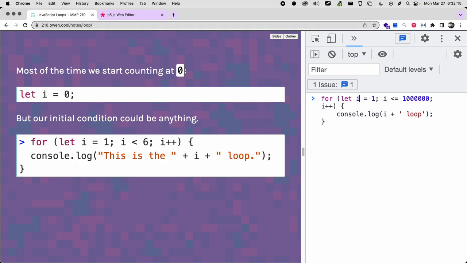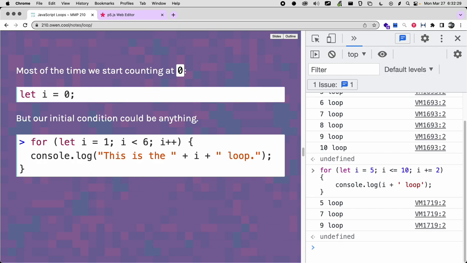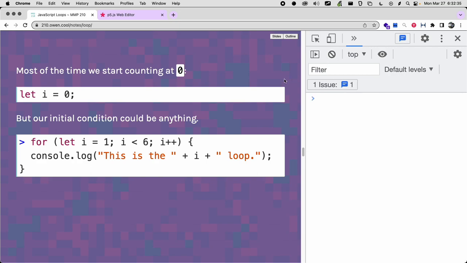So let's change some other stuff. Let's not count to 1,000,000 anymore. Let's just count to 10. But I can also change this number here. So I can start counting at 5 and go up to 10. And I can change this number over here as well. I can count by 2s if I want. So 5, 7, 9. So all of those values are just different ways that we can control how many times we count and what values we count through our loop.